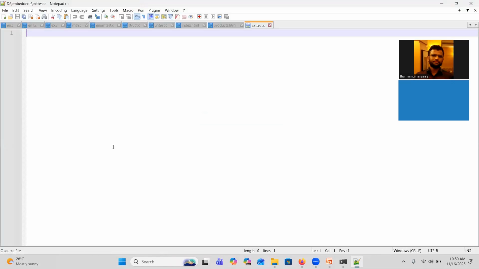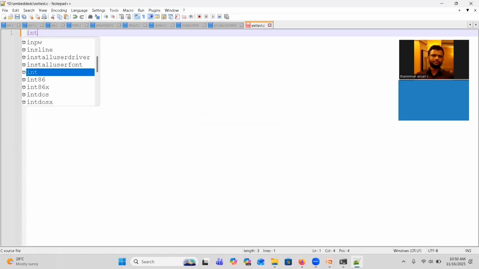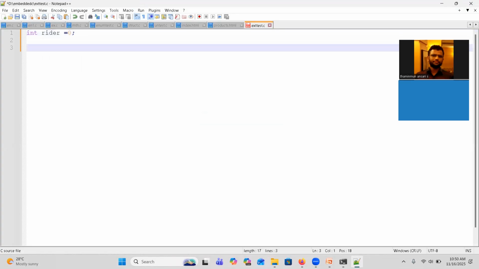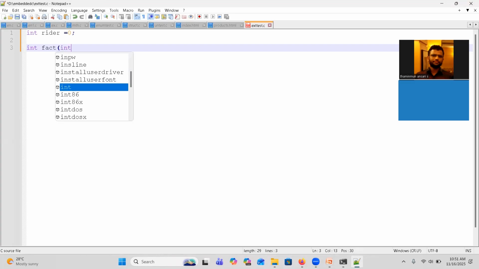Here I create some global variables. I think global, using a Python script actually: int rider equal to 0. Then int add fact int x.